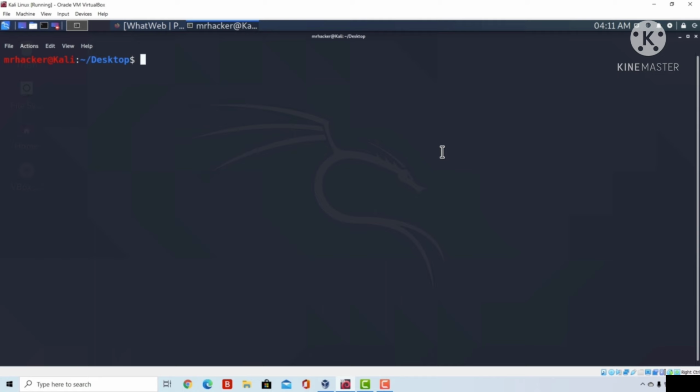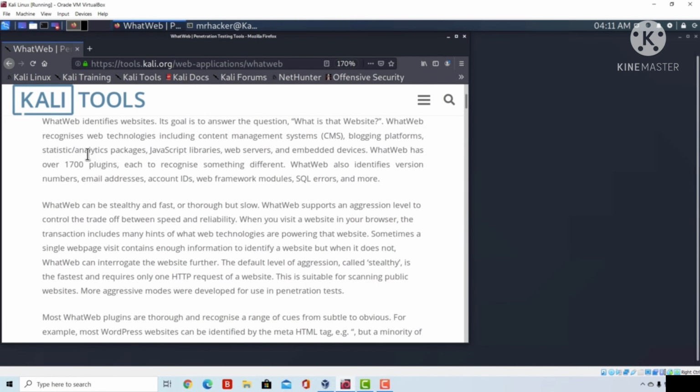Welcome back. Now we're going to discuss a tool called WhatWeb. This tool is used to gather information and to scan any website on the internet. It is primarily used to scan websites, since this tool recognizes web technologies including web servers, embedded devices, JavaScript libraries, and many more things. They explain it really well on the website page for this tool.